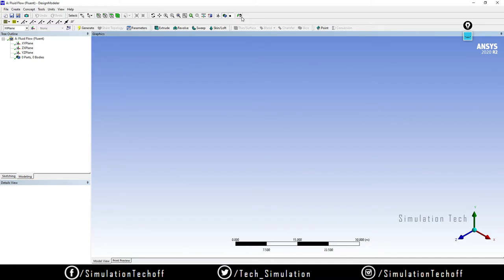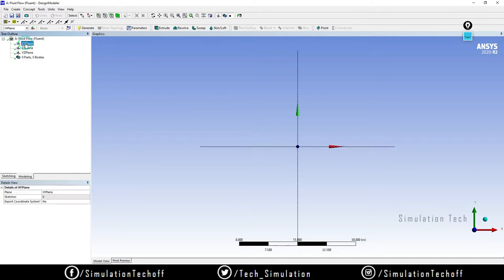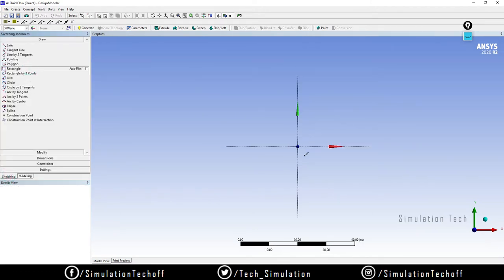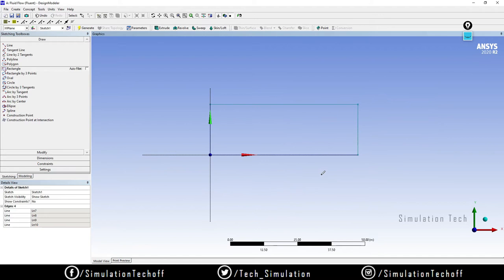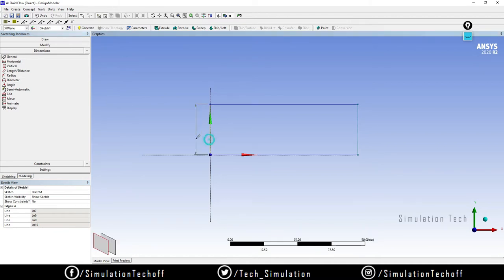To get a normal view, just click on here and choose XY, right click and say look at. Go to sketching. I'll draw a random rectangle. Once it is drawn, I can make the dimensions. So go to dimensions, mark the vertical and horizontal dimension. Once it is marked, I'm only interested in the half of the section.